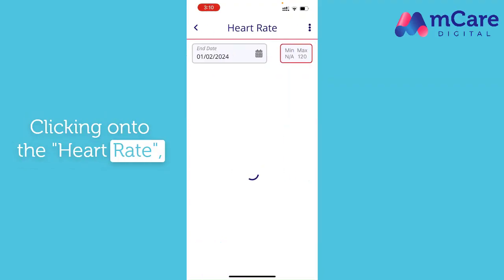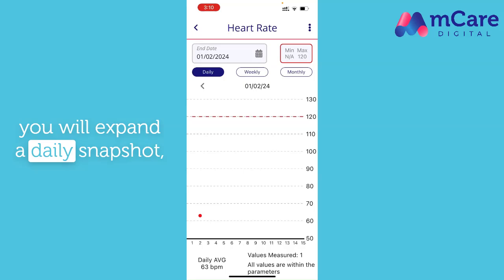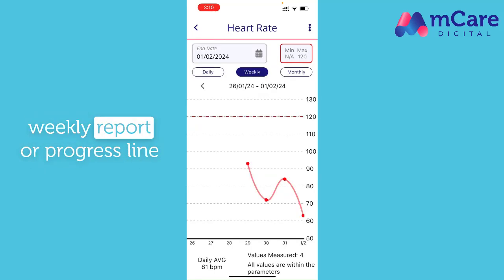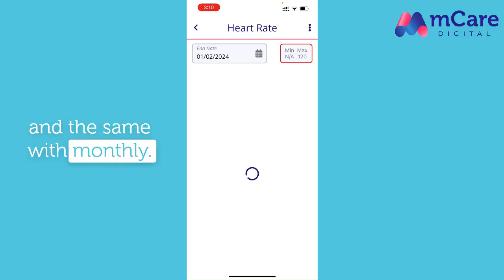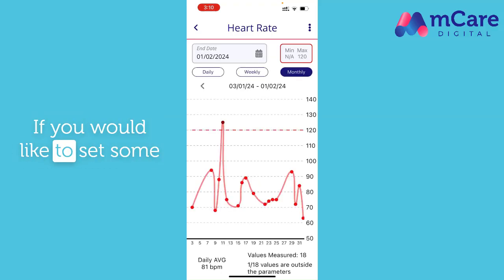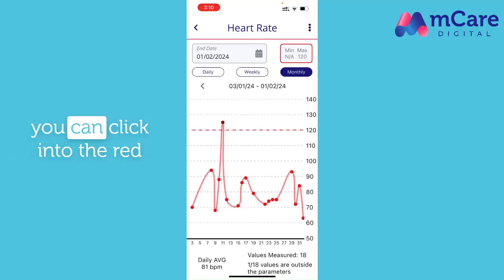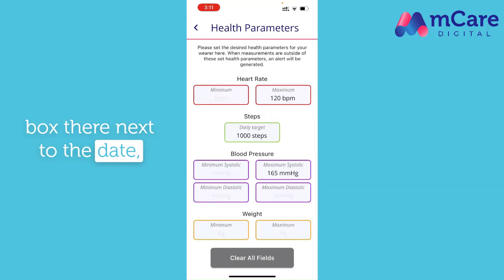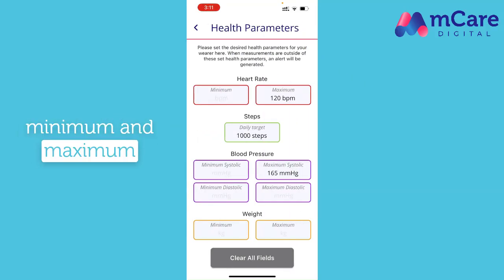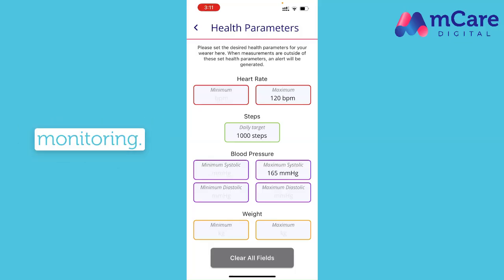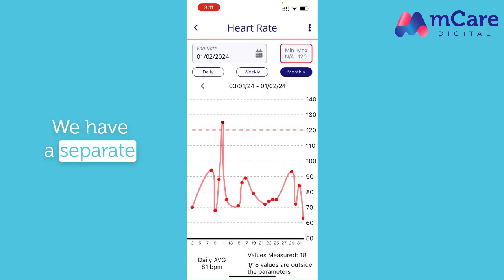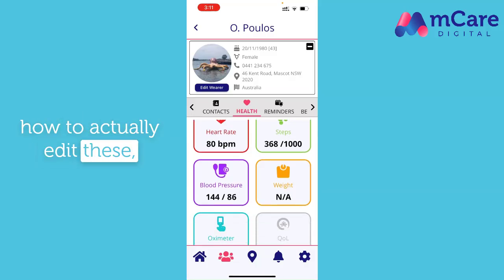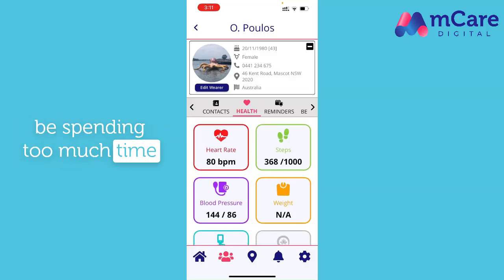Clicking onto the heart rate, you will expand a daily snapshot, but you can also select a weekly report or progress line, and the same with monthly. If you would like to set some parameters, you can click into the red box there next to the date, which allows you to set a minimum and maximum heart rate that you would want to be monitoring. We have a separate video on how to actually edit these, which is why I'm not going to be spending too much time on that now.